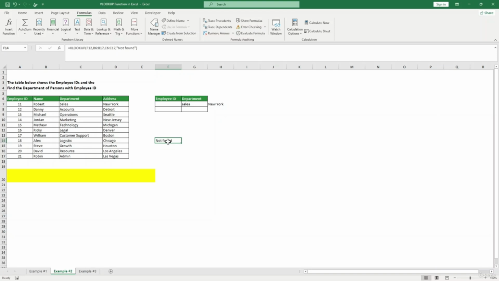Furthermore, you can customize the match mode using the match mode argument. By default, XLOOKUP performs an exact match, but you can specify 0 for an exact match, or 2 for a wildcard match, or 1 for an approximate match. Okay, let me just use this function. If I use 0 or 1, let me show you what will come up. It comes up like this. And if I use negative 1, it also comes up with the same result.